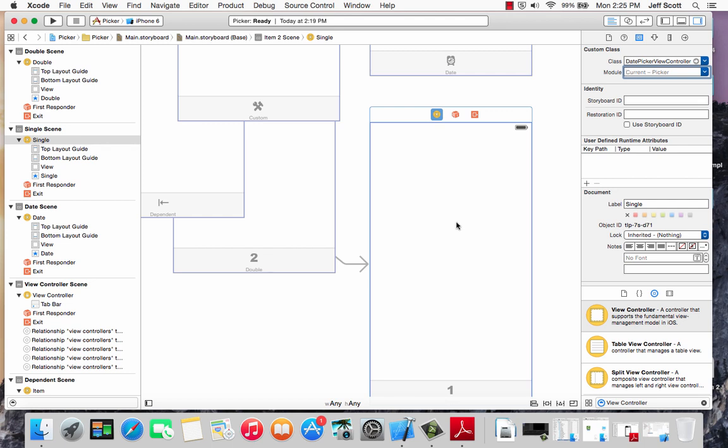Now repeat the same process for the next 4 view controllers in the order in which they appear at the bottom of the tab bar controller. So go to the identity. So we got to do the single component picker, which is number 2 here.